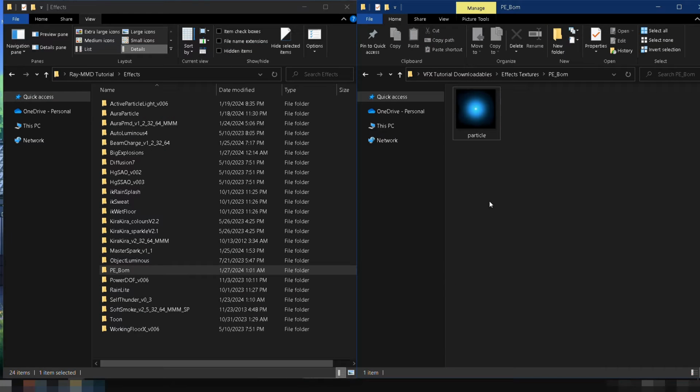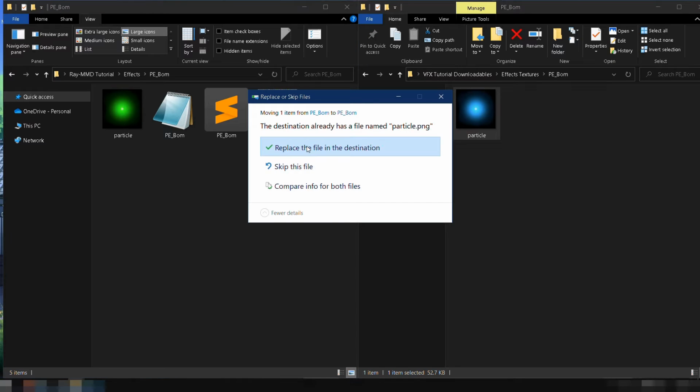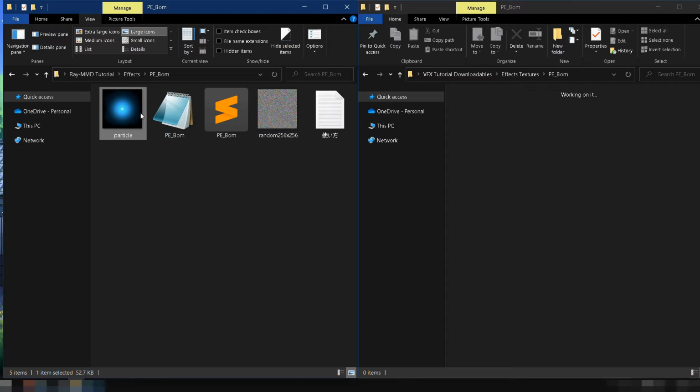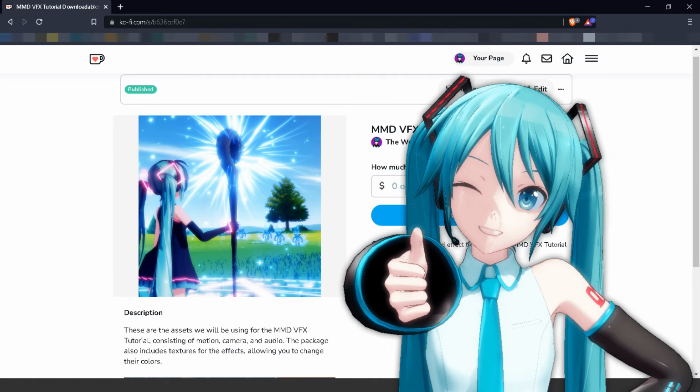The third way of changing the effect's color is by changing the image used for its particle texture. Simply go to the effects folder and replace the image with the one you edited using an image editor. The good news is I already made some of it and included it in the VFX tutorial downloadables.